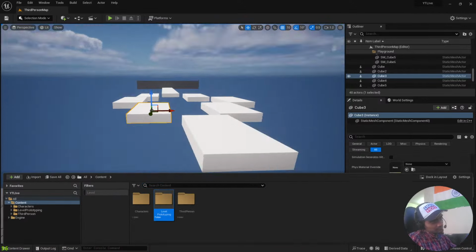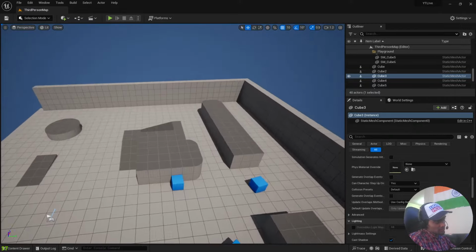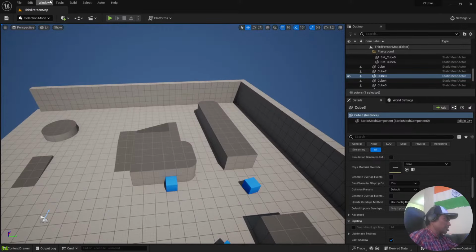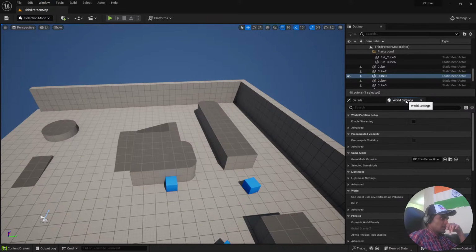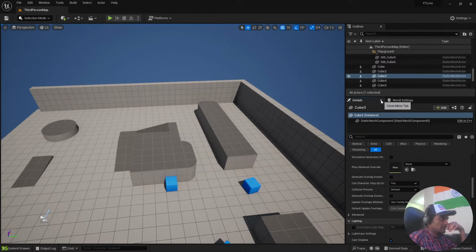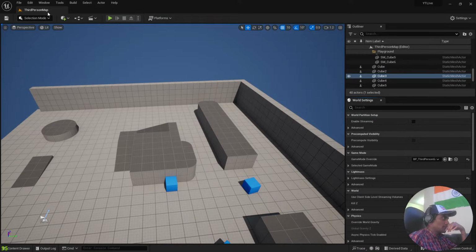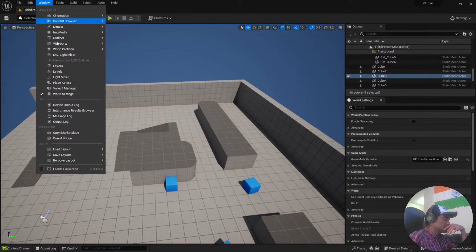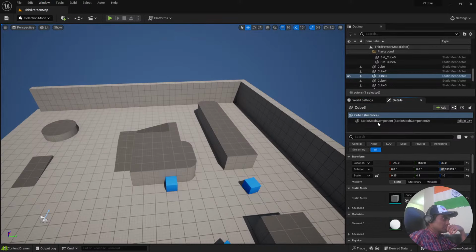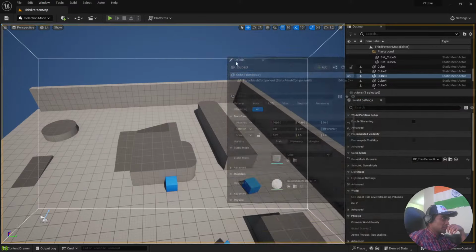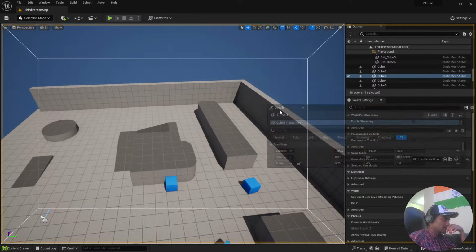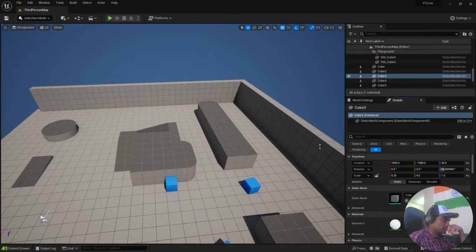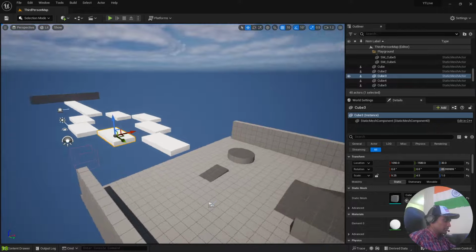What next we can dive in is some quick menus right here. So if you happen to lose, let's say I misclicked and I lost my details panel, now I can go to Windows, look for my details and just put it back in, and you can even dock it wherever you want. So if you want to dock it here, you can dock it there. If you want to dock it here, you can dock it here.